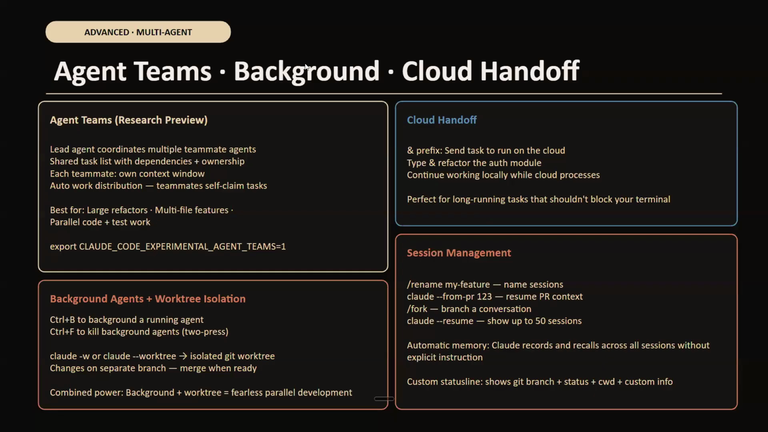Yes, agent teams, giving the background and handoff. Agent teams are a research preview feature, Anthropic's vision for how complex software work gets done with AI. A lead agent coordinates multiple teammate agents, each working in their own context window. It's like a distributed application.